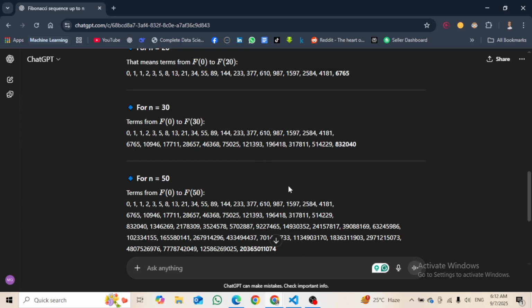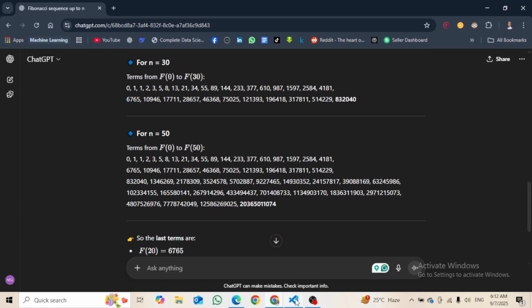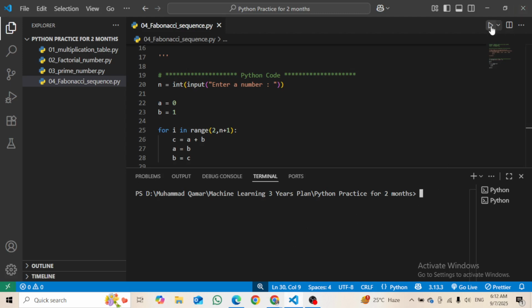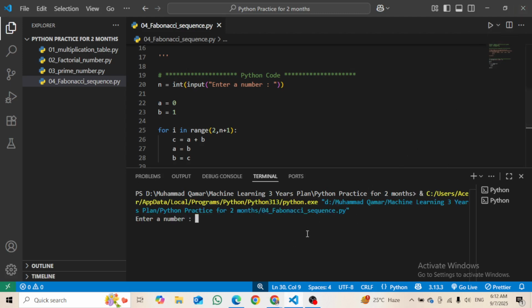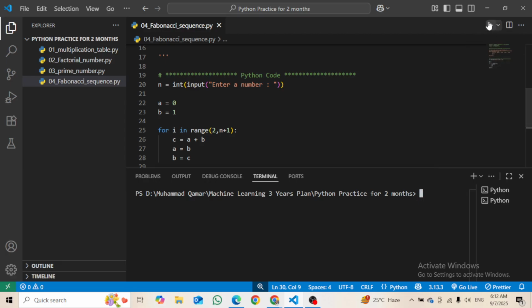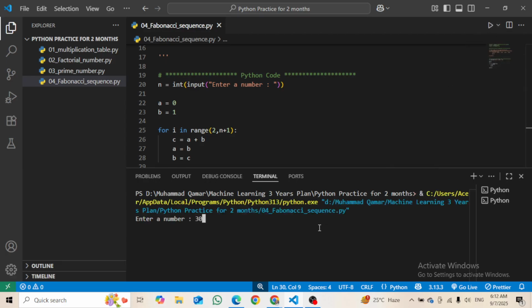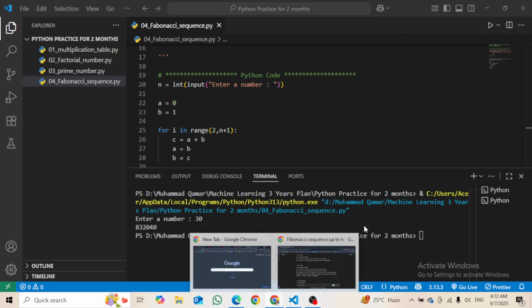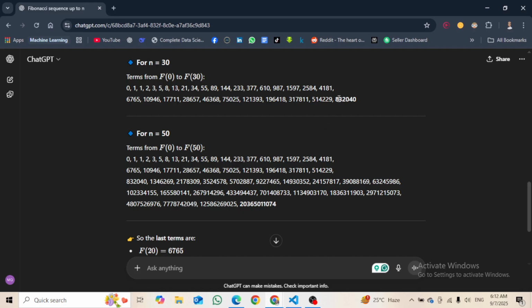But let's go here and ask in our program. Let's run it here with 20. Okay, it is giving us the correct answer. It means that our program is working correctly. Let's clear the terminal again and run it. This time we will give it the value of 30, and we get 832040. Okay, it is correct.